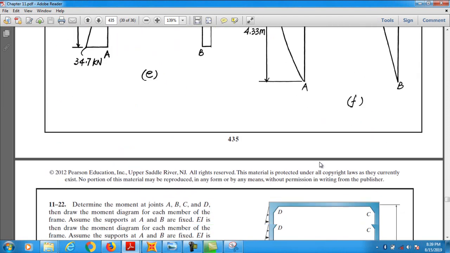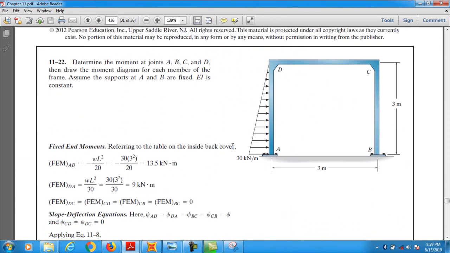This is basically chapter number 11, okay. You can do this example as well. Assume A and B are fixed. So A and B both are fixed supports. You have only one bay. The bay width is 3 meter, and you have only one story and the story height is 3 meter. You select this, okay, and at 0 you have 30 kilonewton, and at a distance 3 meter you have 0.